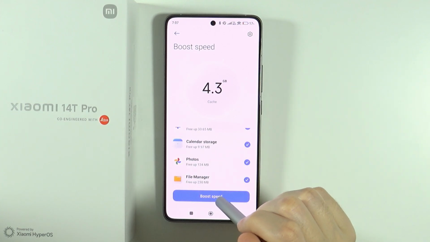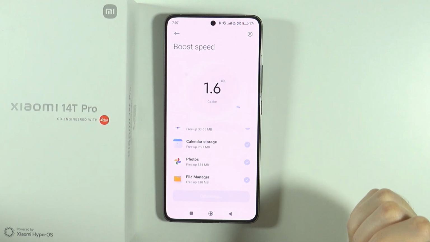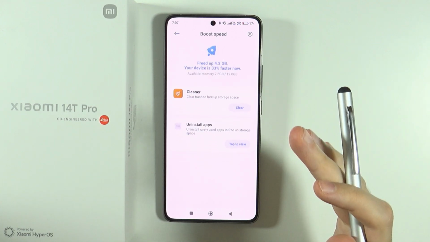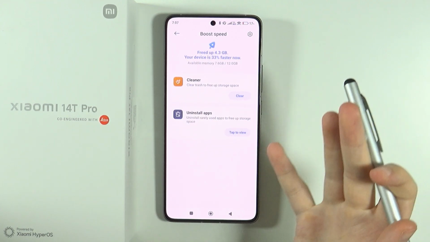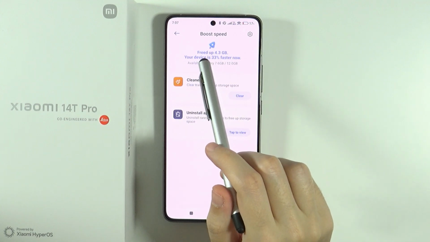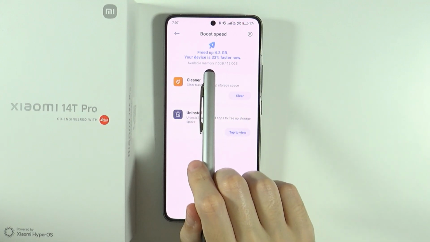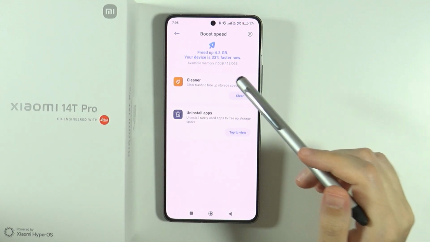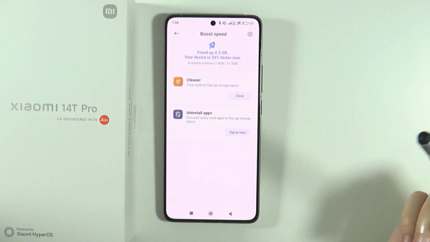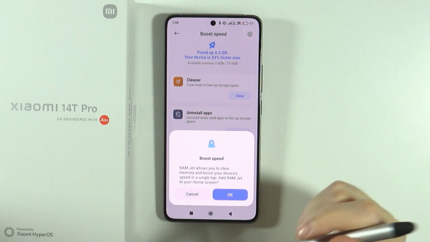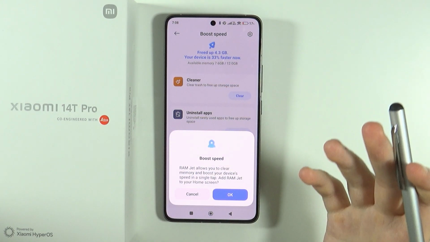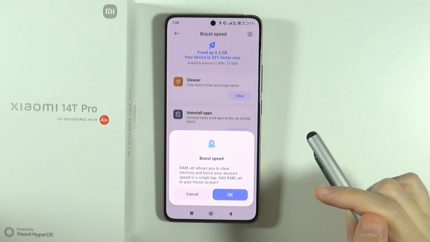In my case, I'm just gonna press this boost speed button in order to get rid of everything that is not really necessary to run at this moment. And there we go. Now we can see that we have more available memory right now. It is 7.6 gigabytes out of 12. And there we go. So this is also a pretty good way to speed up our device and free up some RAM.